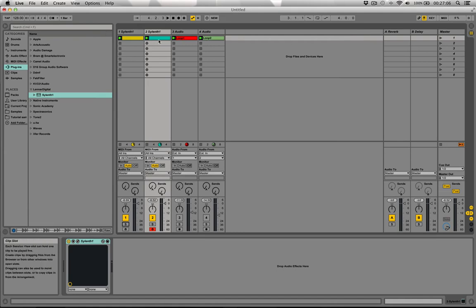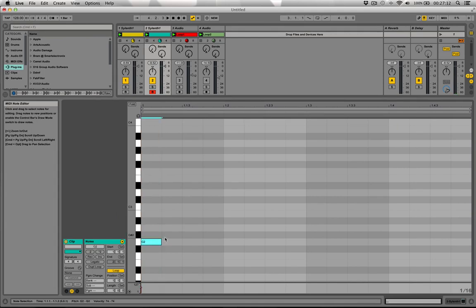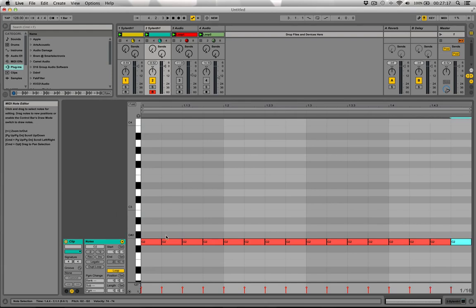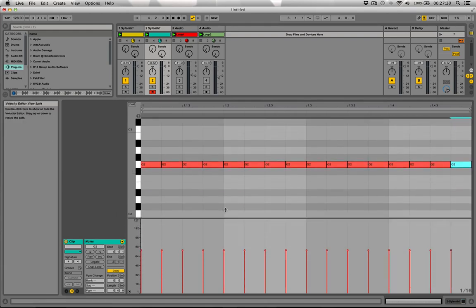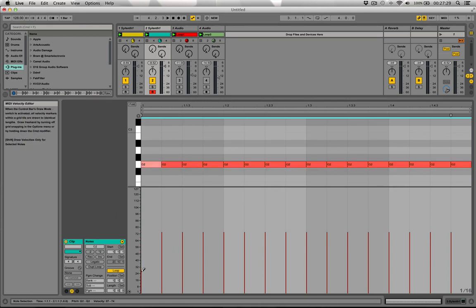So what I'm going to do now is I'm going to open up this MIDI clip. Let's find out where we're playing. And let's just give it some 16th notes all the way across here. And then what we'll do is we'll use the velocities here to kind of create a little pattern. So let's put it in draw mode. So let's do every third note, and let's keep things fairly random.